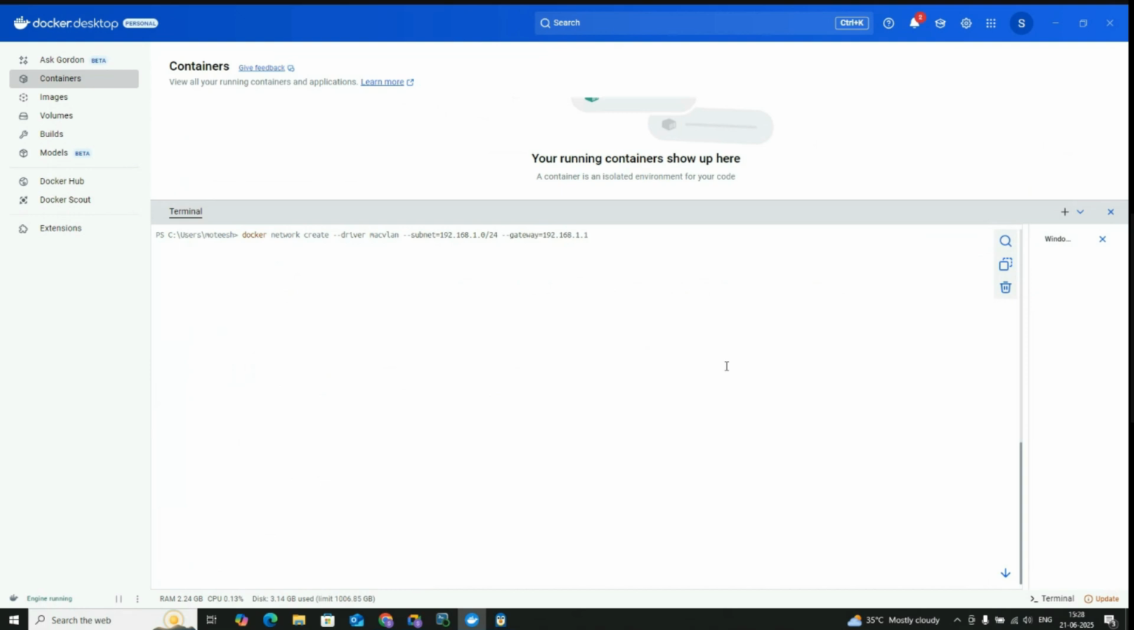The containers connected to this network will use 192.168.1.1 as their gateway to communicate outside the subnet. The -o option specifies the parent interface on the host system that the MacVLAN network will bind to. Here, src is the physical or virtual network interface on the Docker host that connects to the network. And finally, name the network macvlan-network.